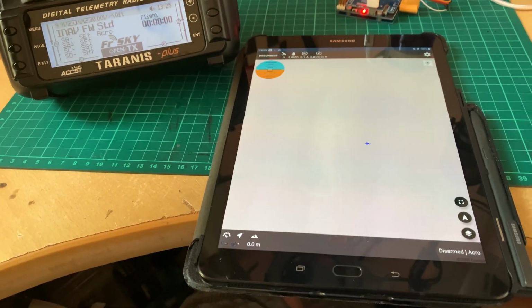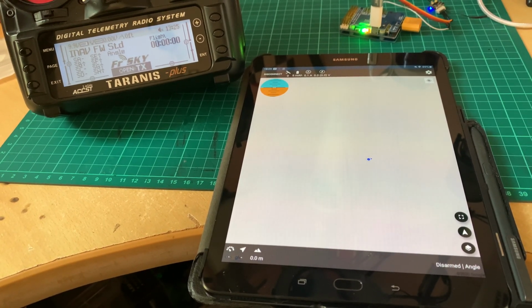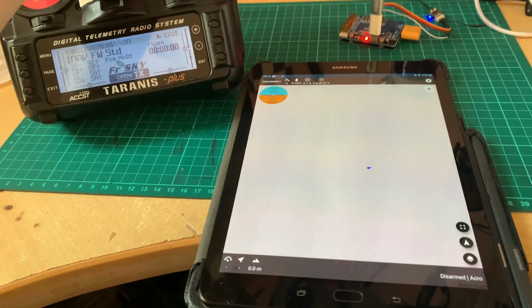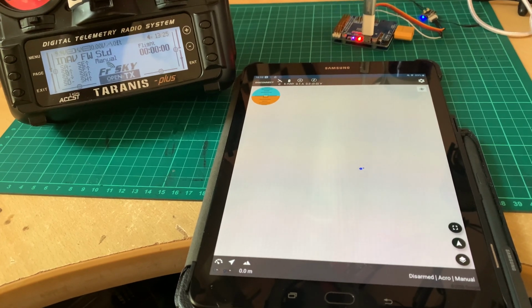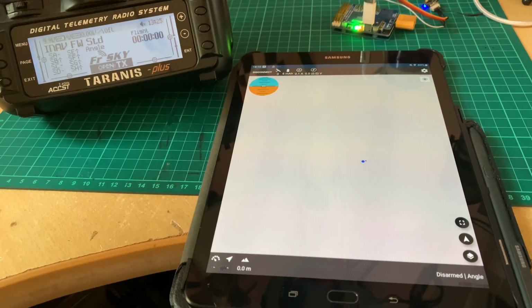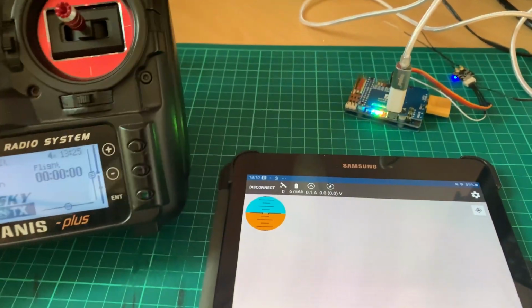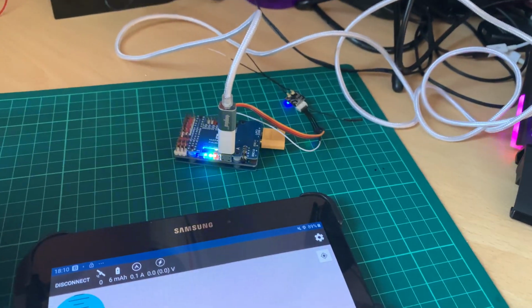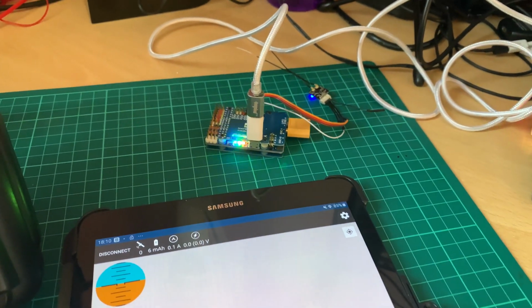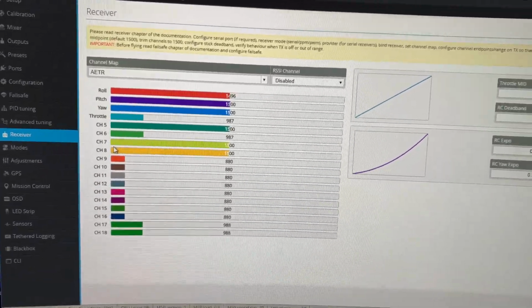So I'll try and get them both in. So got horizon, angle, that's the position hold, no GPS, so manual. So you can see it's working. All the telemetry is getting sent over to it. And that's using the JR bay. And obviously it's going through the R-XSR and into the flight controller. But I can show you that on iNav. So if I go to the receiver tab, you can see everything here is working.